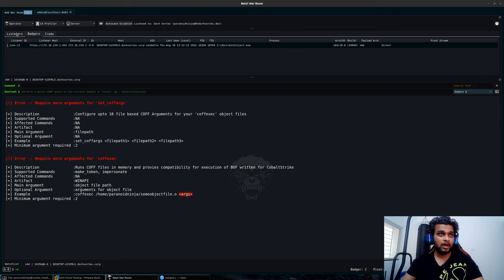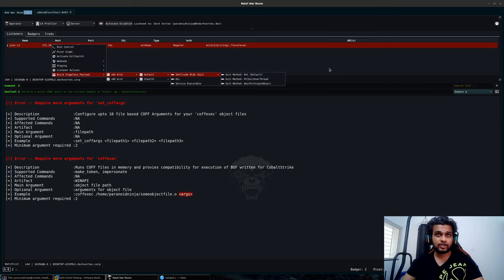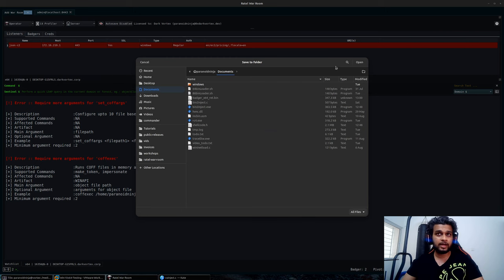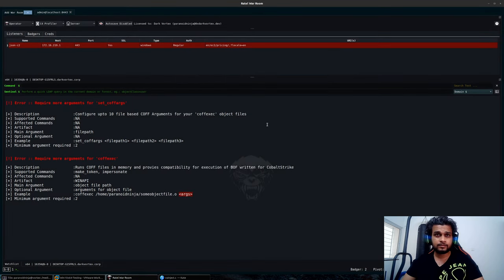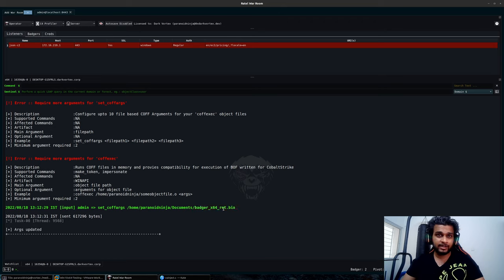So let's see how this works. I will create a default shellcode here, which I'll store in my documents directory. I'll copy this path and I'll specify set_COFFArgs, then the file path. Now what happens in this case is that this file path is read into memory and stored in an encrypted context. Whenever you execute COFFexec, this buffer will be supplied as the first argument to the BOF that you have executed. And whatever you supply in the command line argument in the COFFexec command will be the subsequent command line arguments.